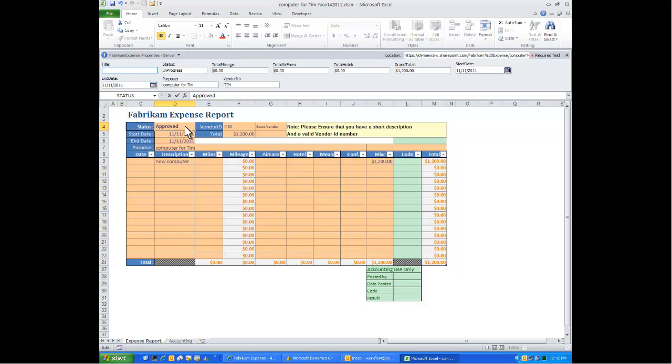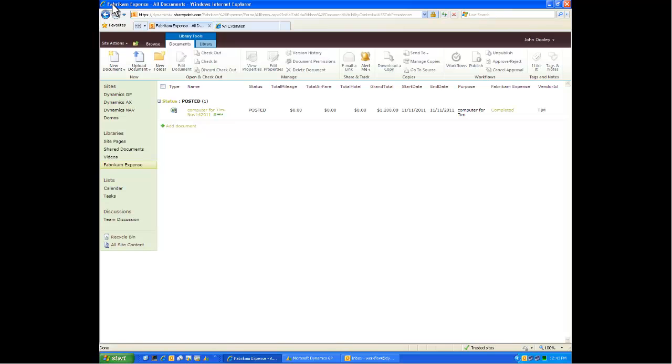Completing this information will enable us to trigger an event to drive an AP invoice into Dynamics GP through a web service. We see the web service return a result code of 0, indicating that it created an AP invoice in Dynamics GP. The expense report now shows a status of posted, indicating that it posted to Dynamics GP.